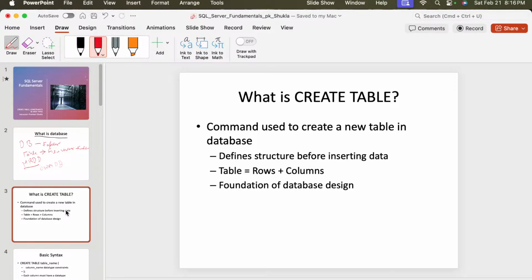So what is a table actually? A table is where data is actually stored inside a database. Suppose a database is a folder and a table equals an Excel sheet. A table contains rows and columns. Under the rows and columns we have fields, right? Rows are for records and columns are for fields.